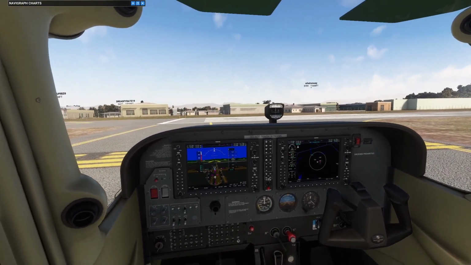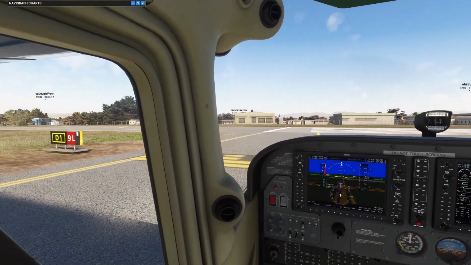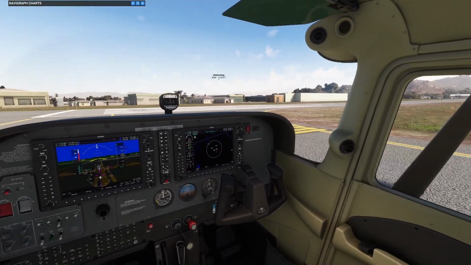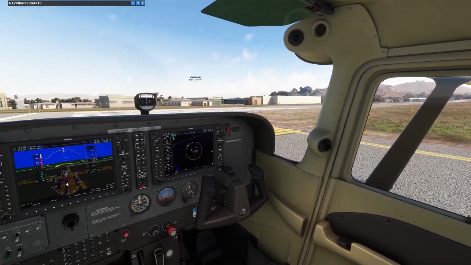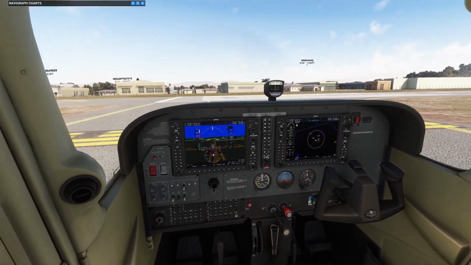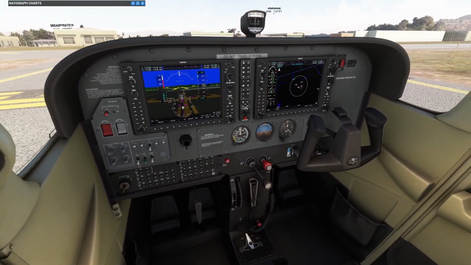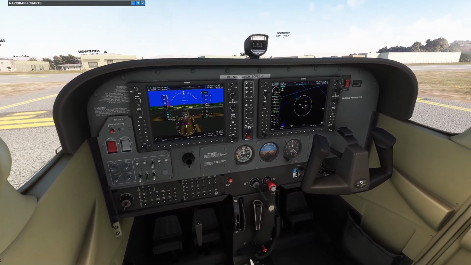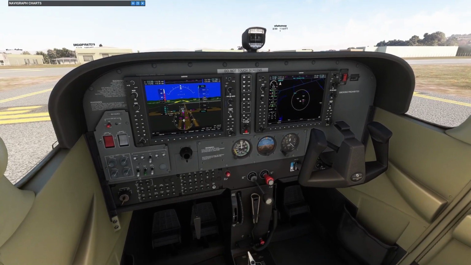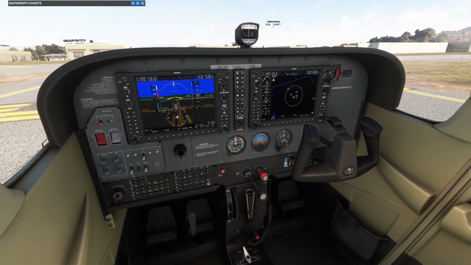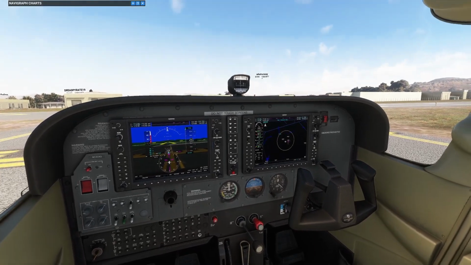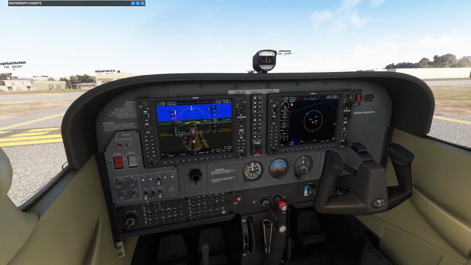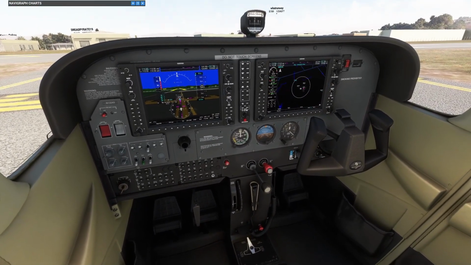Gillespie Tower, Skyhawk 243 is holding Delta 1, ready for departure, 9 left. Setting my altitude up to 9,000. Skyhawk 243 Gillespie Tower, runway 9 left, line up and wait. Line up and wait, Skyhawk 243.